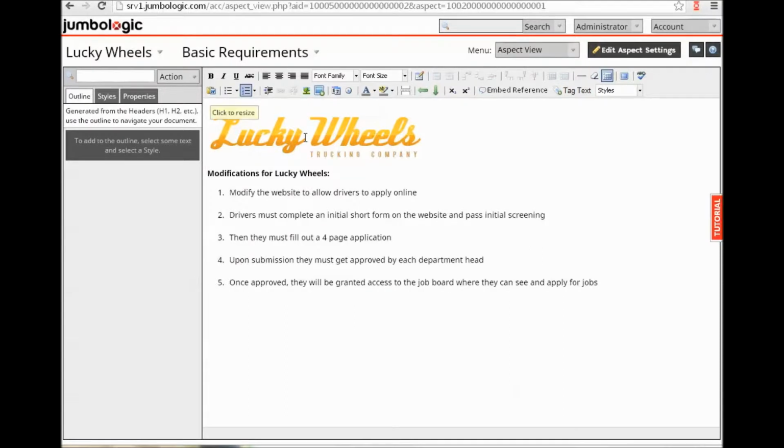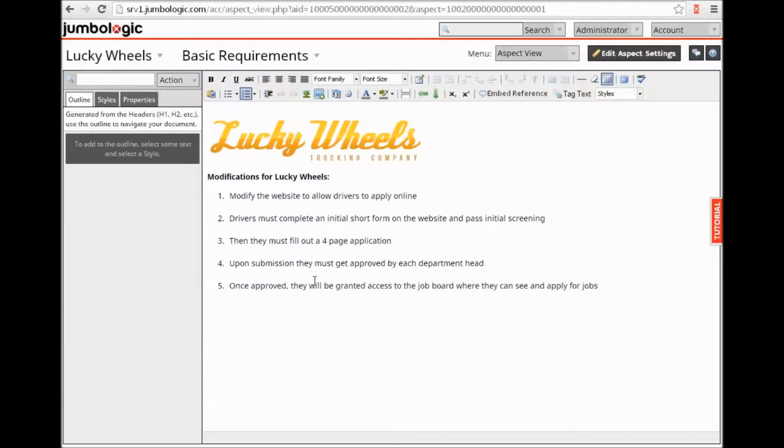The Lucky Wheels Trucking Company wants to modify their website to allow drivers to apply online. Drivers complete a short form on the website, and once they pass the initial screening, receive a 4-page application. Once approved, they'll be granted access to the job board where they can see and apply for jobs. Let's take a look at the Lucky Wheels website.